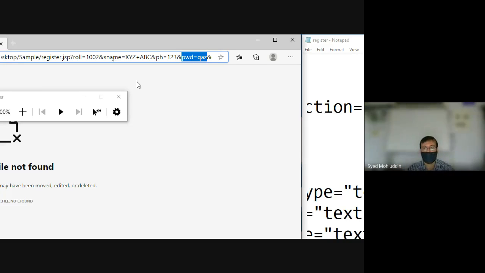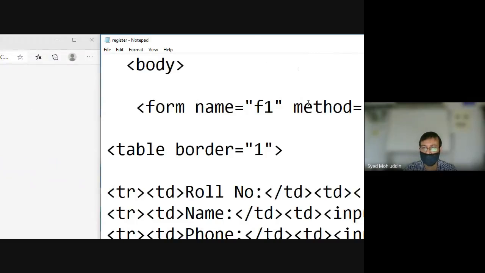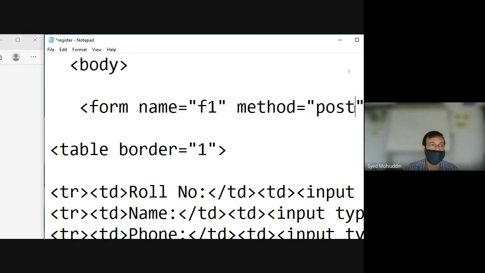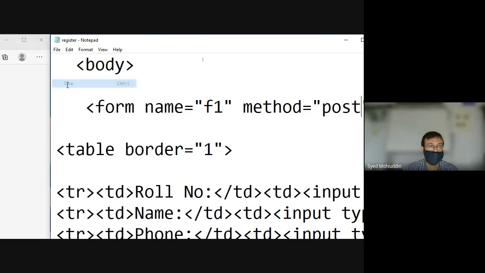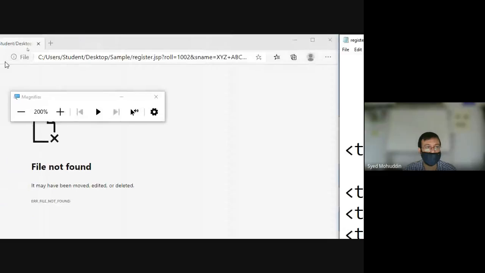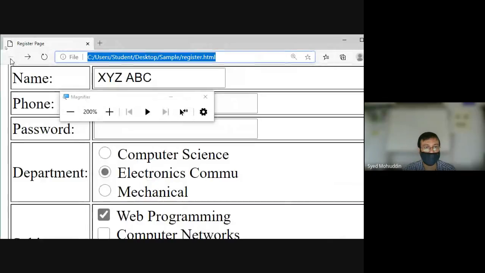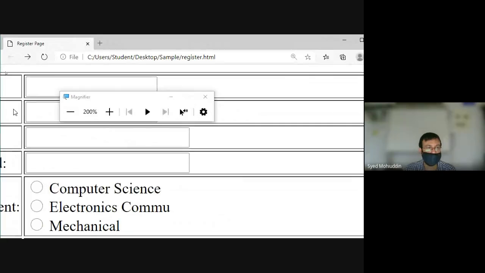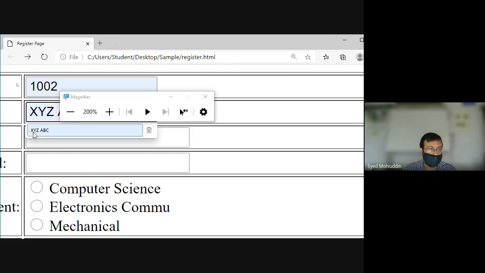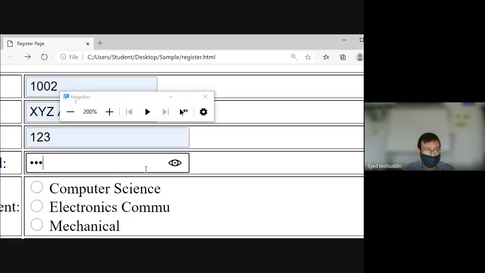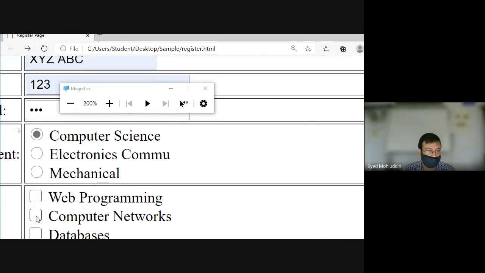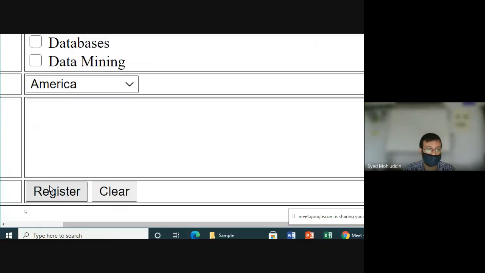Now, if we use post, let us do one thing here. Instead of get method, I will make it as post. I'll just save over here and let me come back. And then I'll not refresh it. I need to go back actually. I filled everything. I'll refresh this page. Then the same things, I'll select 102, ABC, and then I have 123. A password also, QAZ, I'll type. That's the password I'm typing. I'll select some fields, and then I'll just click register.